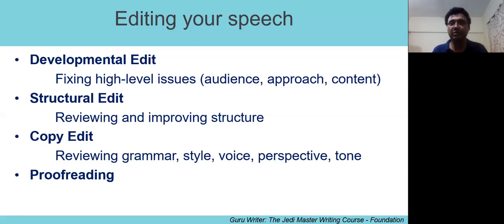The third type of edit is the copy edit, where you look at grammar, perspective, style, voice. I'll deal with a couple of these things shortly so that you understand what I mean when I say voice and grammar. And then finally you proofread. You check all the commas, you check all the punctuation. And the punctuation is important because when you are delivering a speech, punctuation matters, right? You define that, okay, when I have a full stop here, I need to pause perhaps for a second or two. Sometimes you can actually identify a pause in that sense.